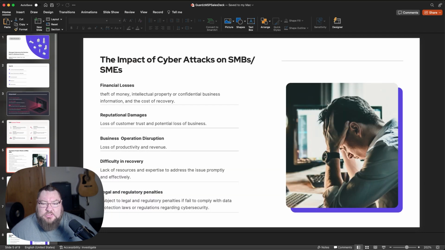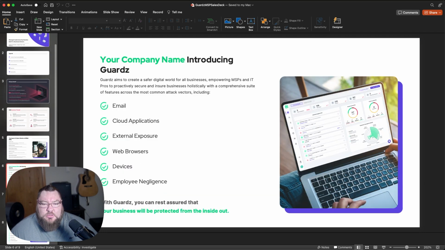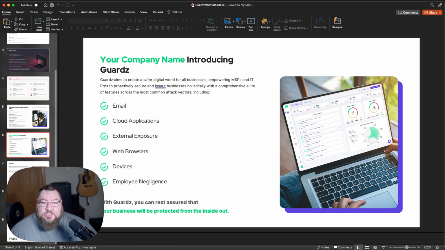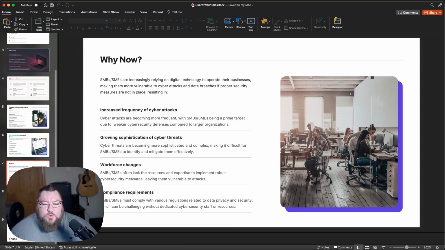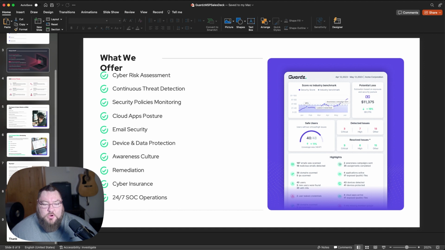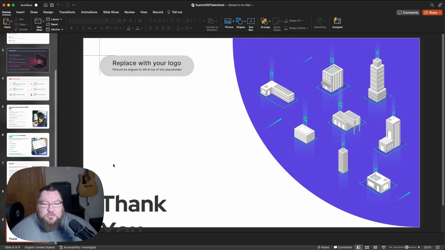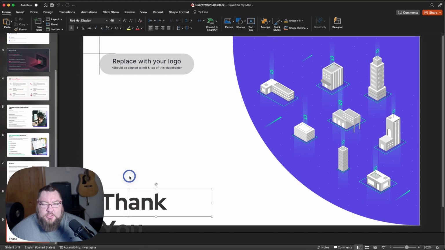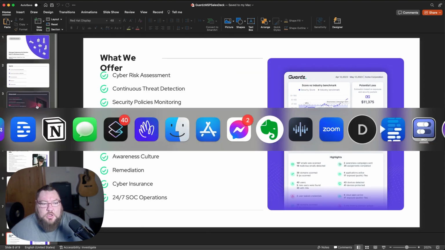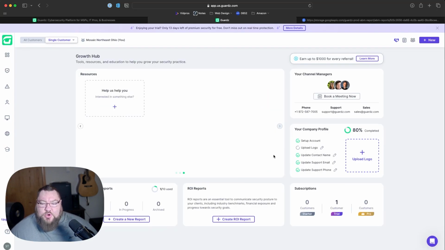Common threats, impact, obviously some things you should edit. This is a PowerPoint, by the way, if you can't tell on my computer here. Why now? What we offer. So some things that could be edited so that way it fits correctly on the screen, but otherwise, this is a really great resource. So I'm pretty impressed with this Growth Hub.